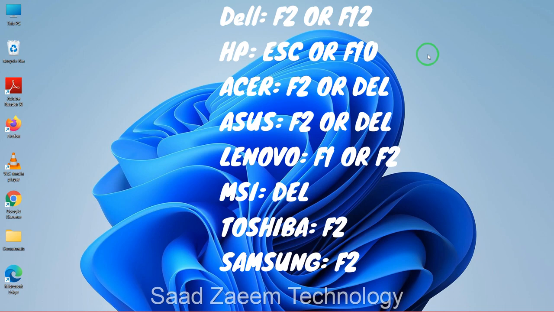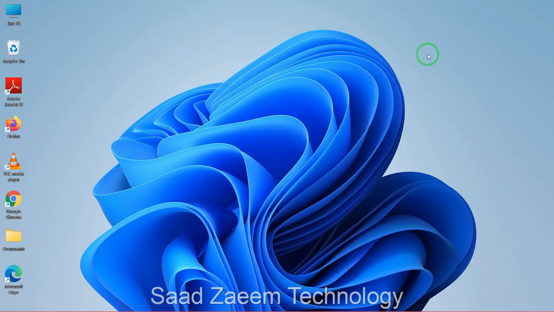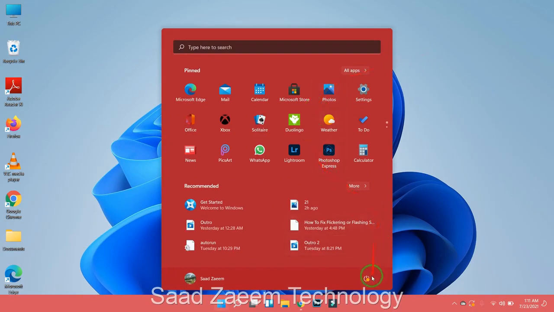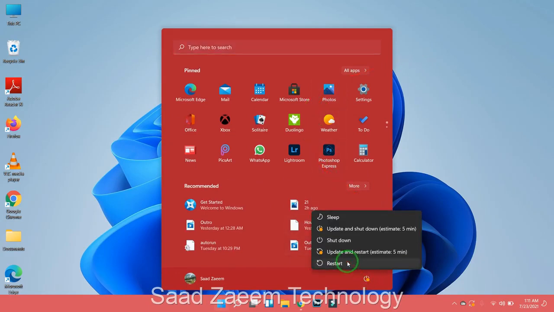And right now I'll show you what you'll have to do for the UEFI mode. First of all, go to the power button and click on restart. But don't just click on restart. Hold down the shift key and then click on restart. So first hold down the shift key and then click on restart.